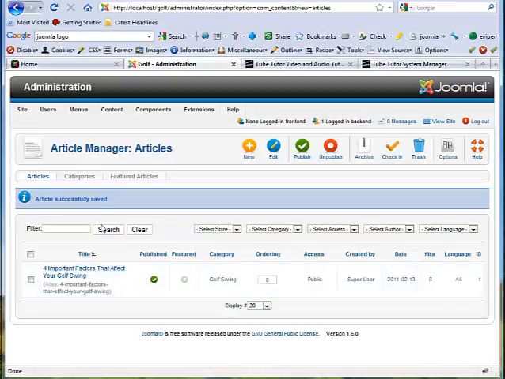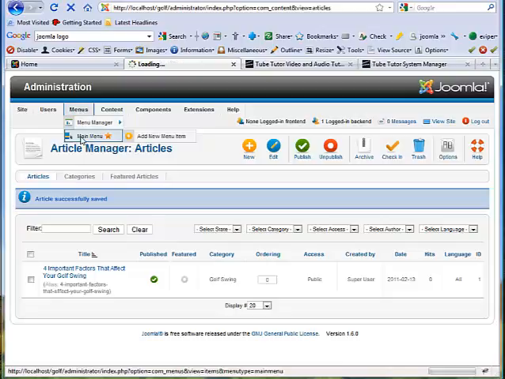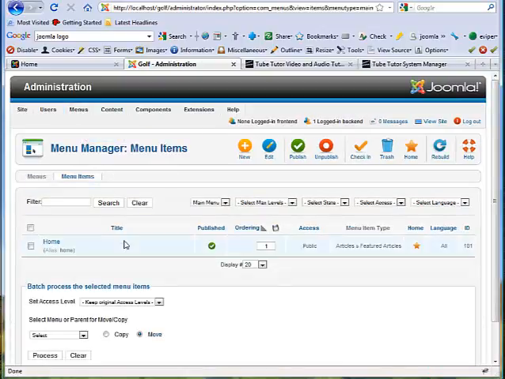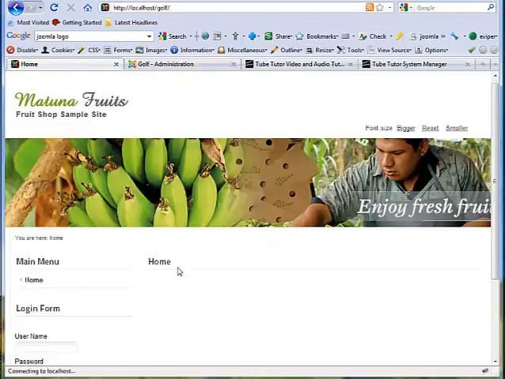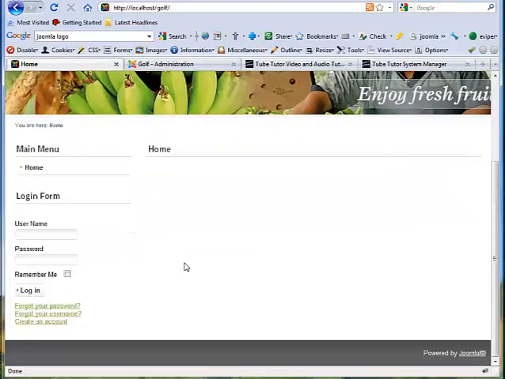I'm now going to create a menu item to link to that. So if I go to menus and main menu, let me have a look at the main menu first. What you can see is that on the default install, Joomla has actually inserted a home page. Let's just have a quick look here. This is the home page. It's blank at the moment, but we can pop something in. However, this front page is known as a front page component, and I'll come to that a little later.